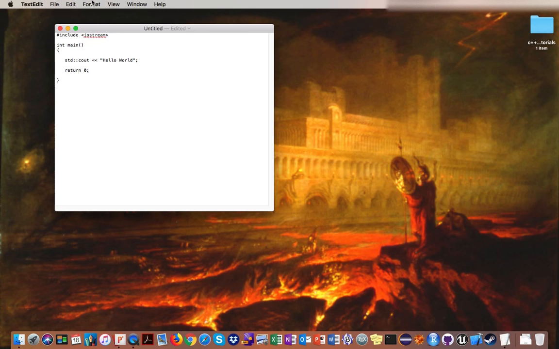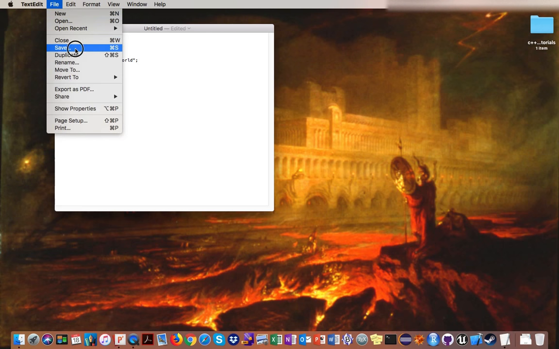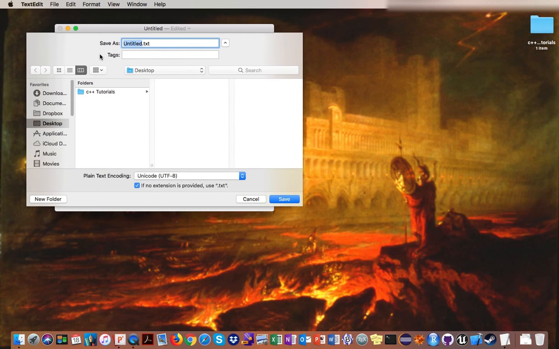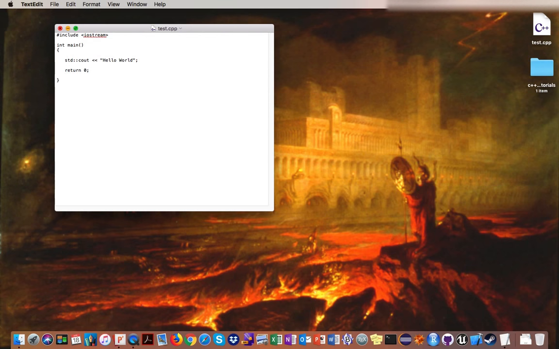Now go to the File menu and choose the Save option and save the document in the folder of your choice. I will save the document on the desktop and name it test.cpp. Once you have done that, go to the Launchpad and open a terminal window.